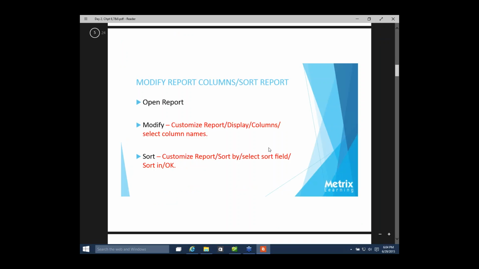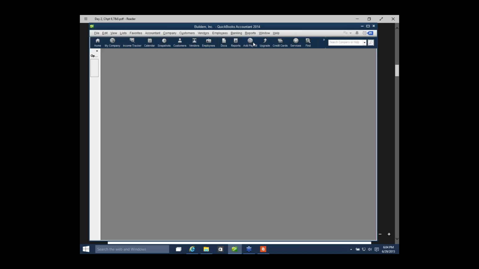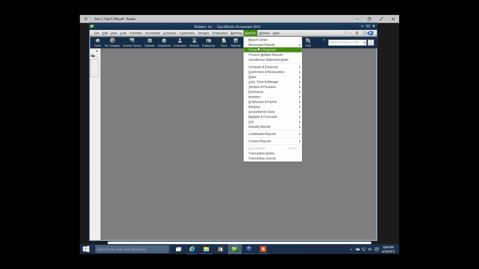Now, when you run a report, there may be information that you would like to extrapolate from QuickBooks that perhaps is not in the detailed reports that QuickBooks offers. So with that, what we can do is modify the reports. And to modify the report, we would open a report, which I'm going to do right now in my Memorized report group.